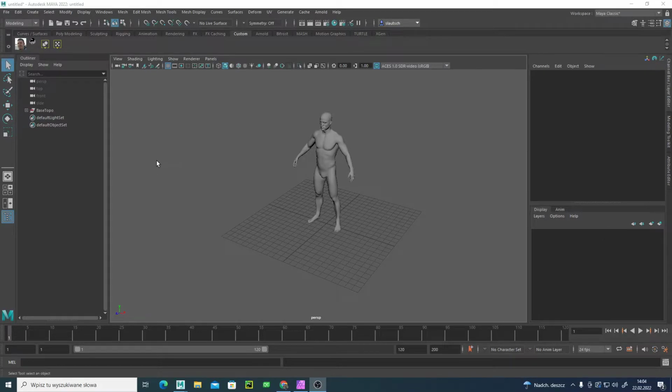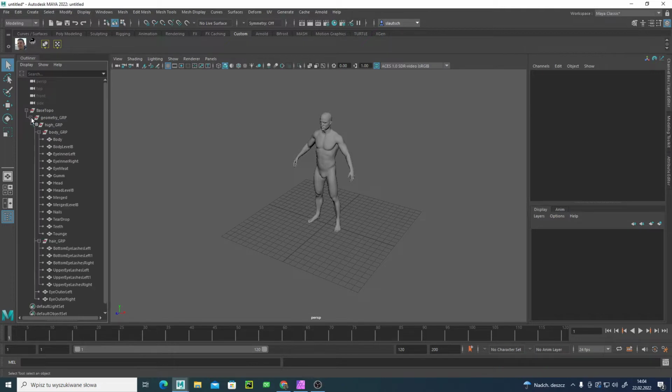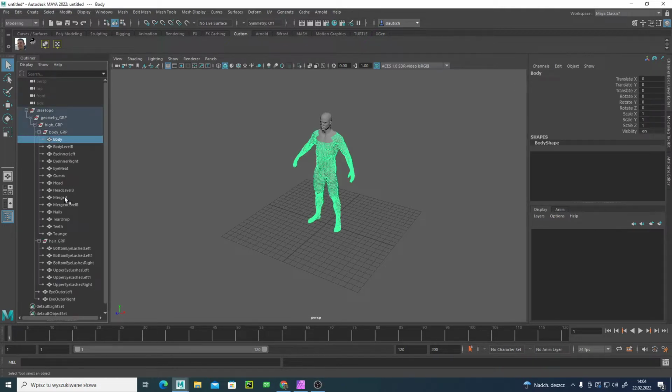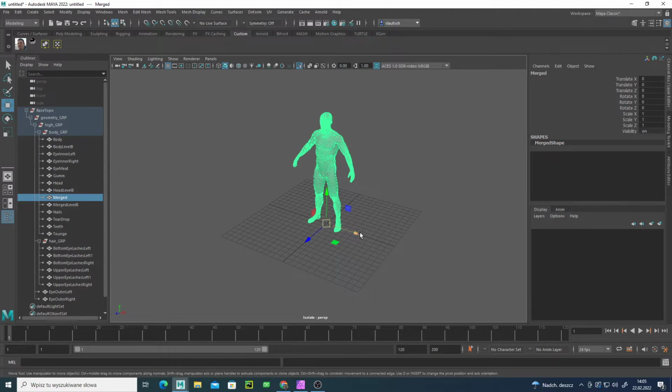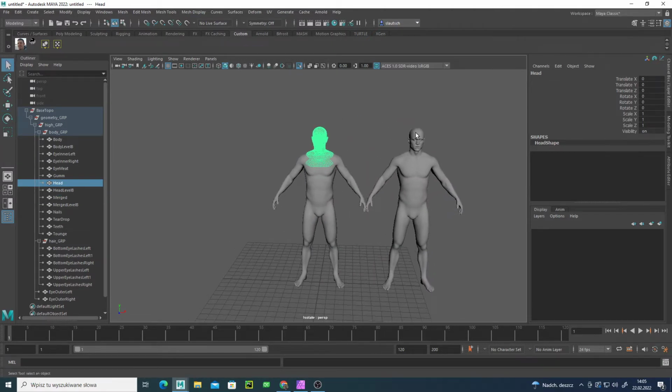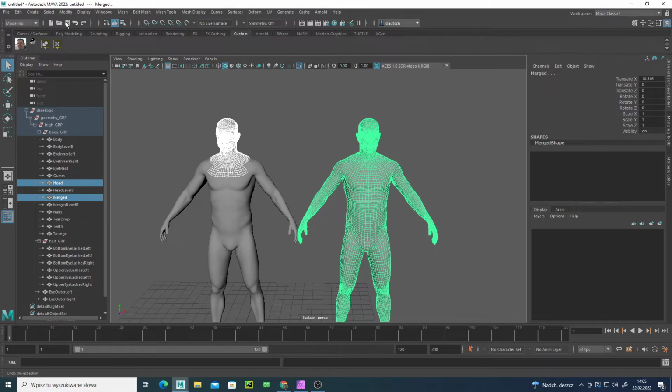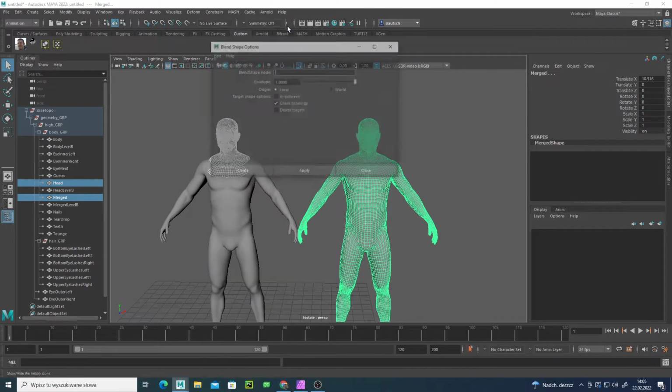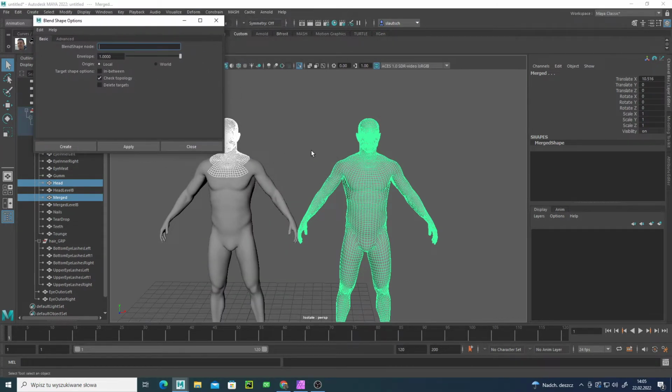Okay, this is going to be a tutorial about setting up a vertex order on a merged body. So for now we've got our current body here, and I have a merged body here and a separate body here, and I can do a blend shape despite the fact that it's a different vertex or a different poly count.